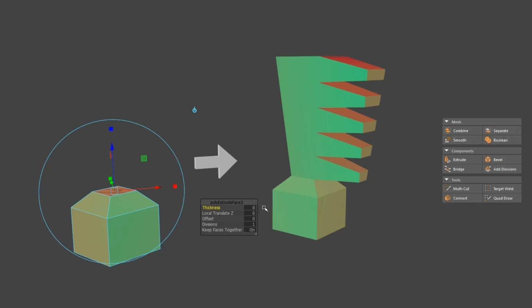The first option affects the thickness of the new extrusion. I'll set this to 5. The second affects the position of the part of the mesh you initially selected. I'll leave it at 0. The third affects the size of that initial selection. I'll set this to -0.5 to enlarge the selection.